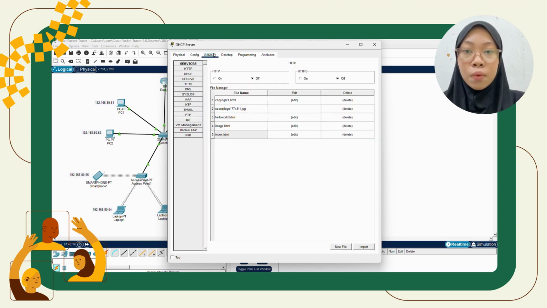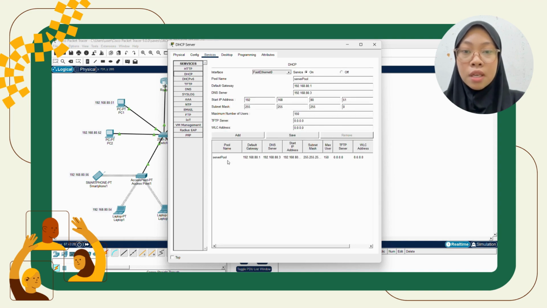Lastly is our access point. Our access point enables wireless devices such as our laptops and smartphones to connect to the network without using network cables. So that's all from me.